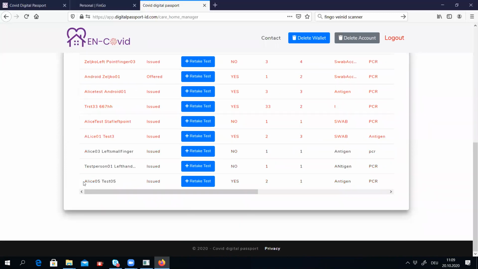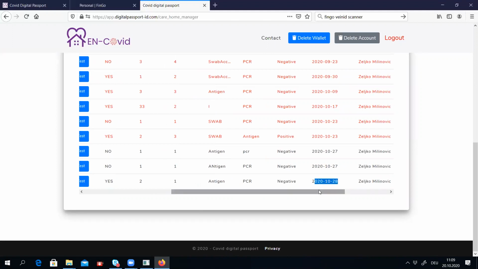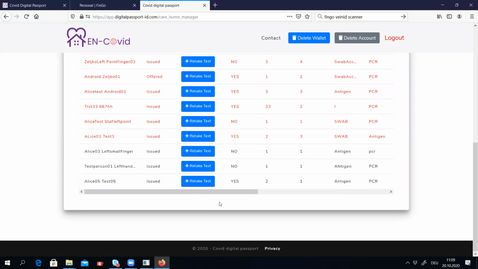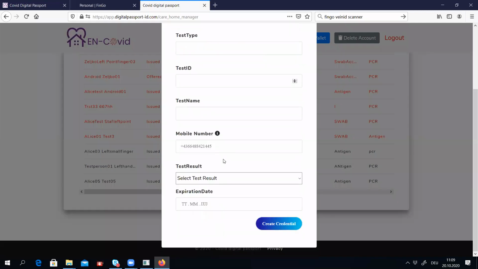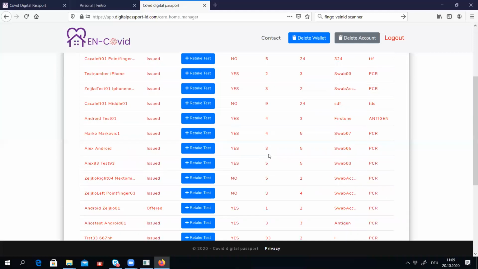Now we can see that Alice has an issued test antigen, and she needs to see that she's negative, and it's expiring in 10 days. So the care home manager, Tom, has done his work. When Alice gets tested once more in 7 days, Tom can do a retake test. All the fields are pre-filled. He can just type in once more, and Alice can accept this. So the care home manager has issued the test. Alice has it in her wallet.